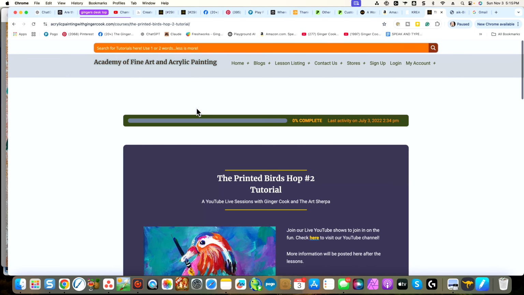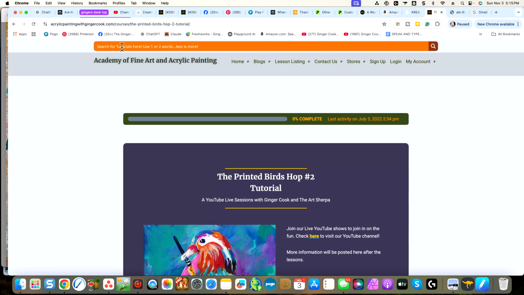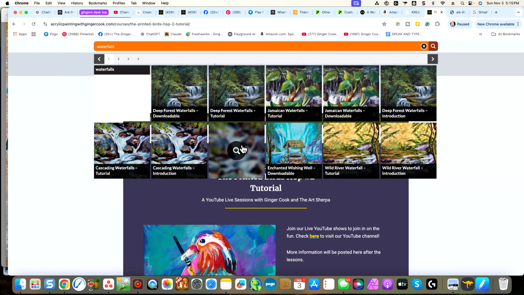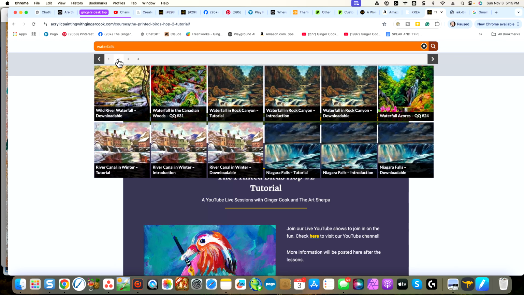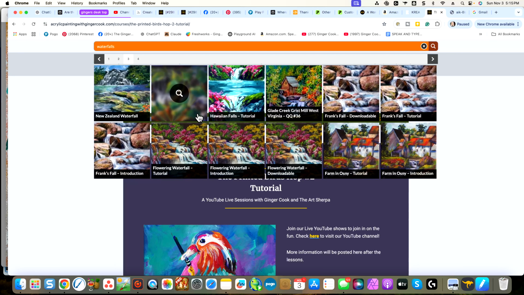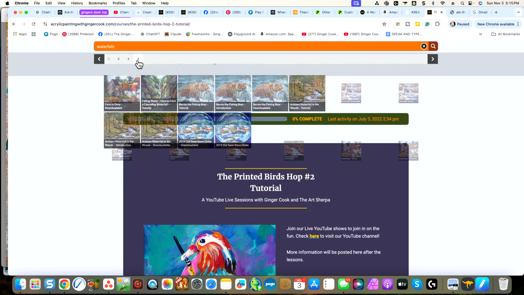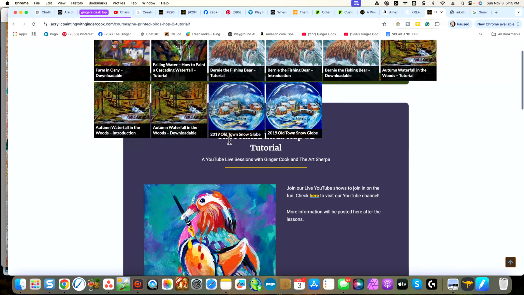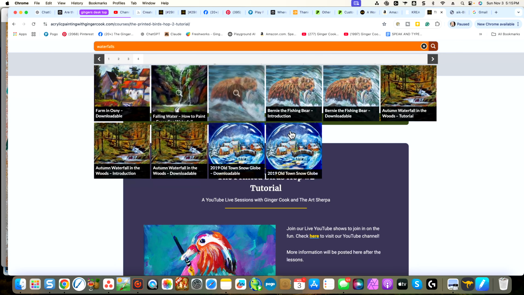But regardless of the subject, if you were to type in waterfalls, you'd actually have to type it in right. This is our search engine, definitely, you got to have the spelling right for this. Waterfalls. Okay, so here's an example of waterfalls and pictures you would never think to look for. We have so many beautiful tutorials on waterfalls, and that's a really nice way to find it.